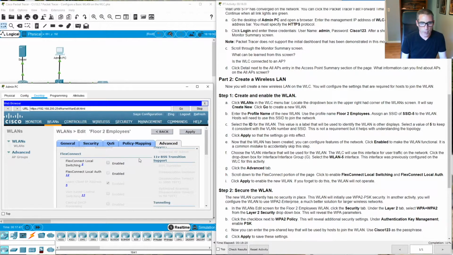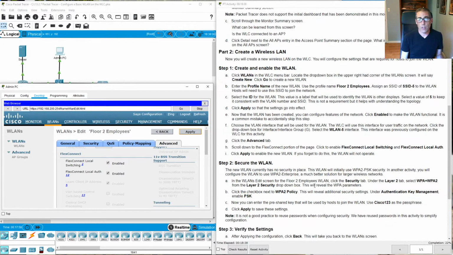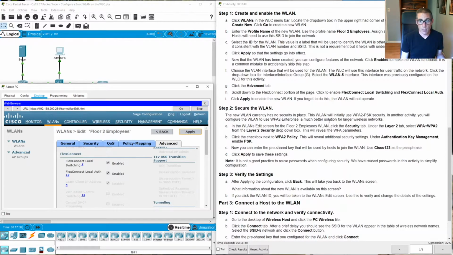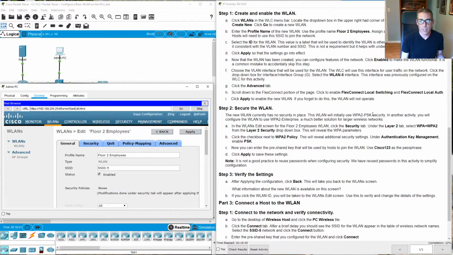Click to enable FlexConnect local switching and FlexConnect local authentication. Click apply and we're done with step 1. So the new WLAN has no security in place. The WLAN will initially use WPA2 PSK security. In another activity, you'll configure the WLAN to use WPA2 Enterprise, and that's a different Packet Tracer.